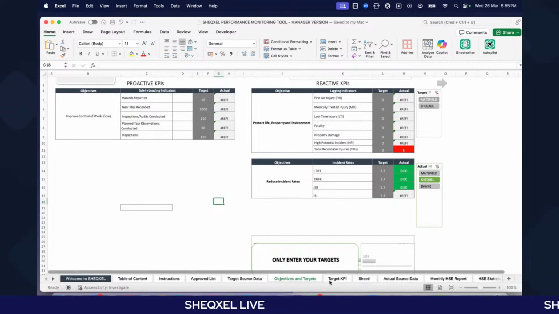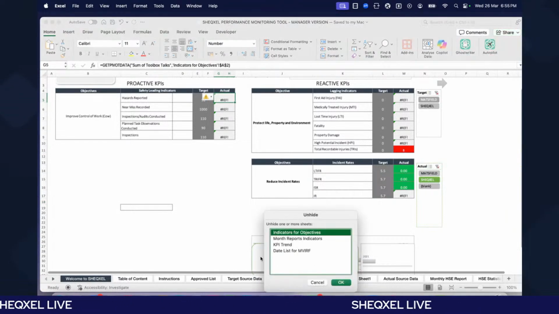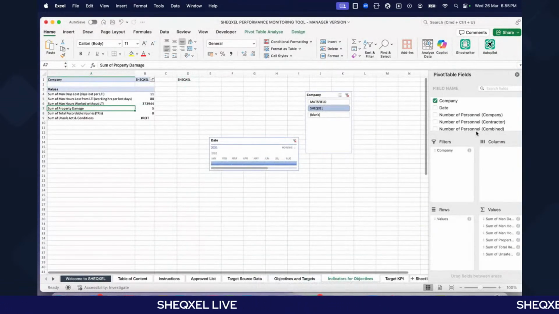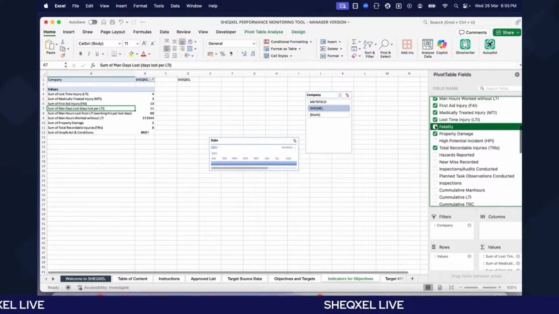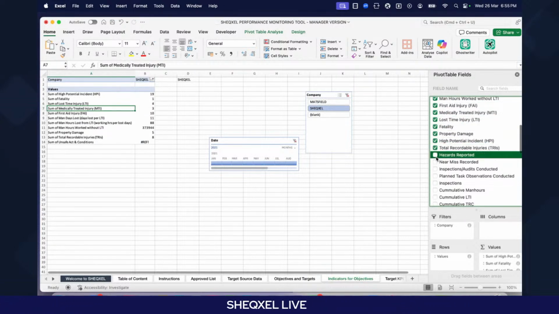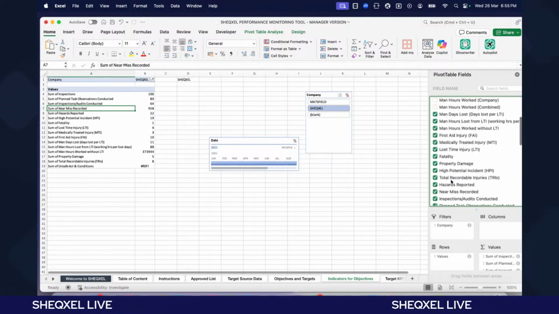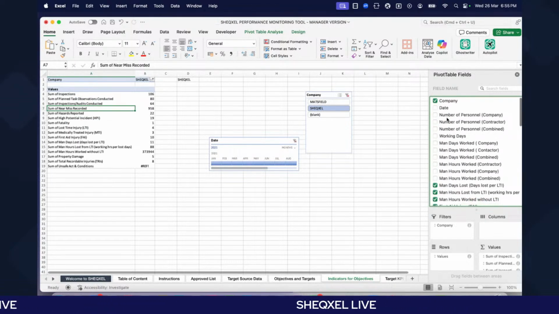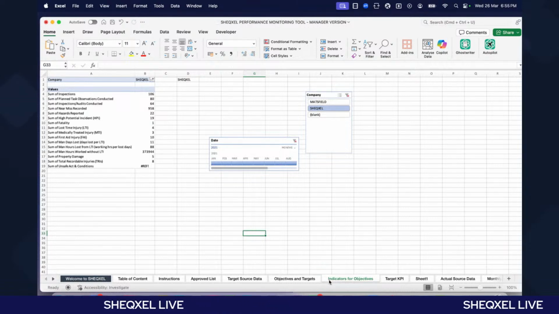So we go on to look at how to fix that of the actual. So on the objectives, indicators objectives, that's the actual. And then we open the pivot table field list. We check all the KPIs, right? All of them. All right, so we have it in there. At least these are the relevant ones. So we go to the objectives and target.